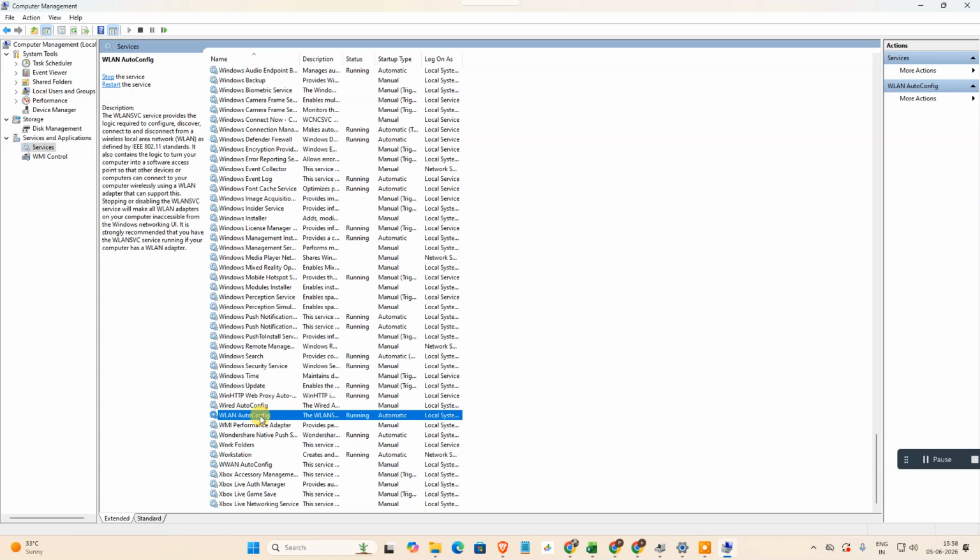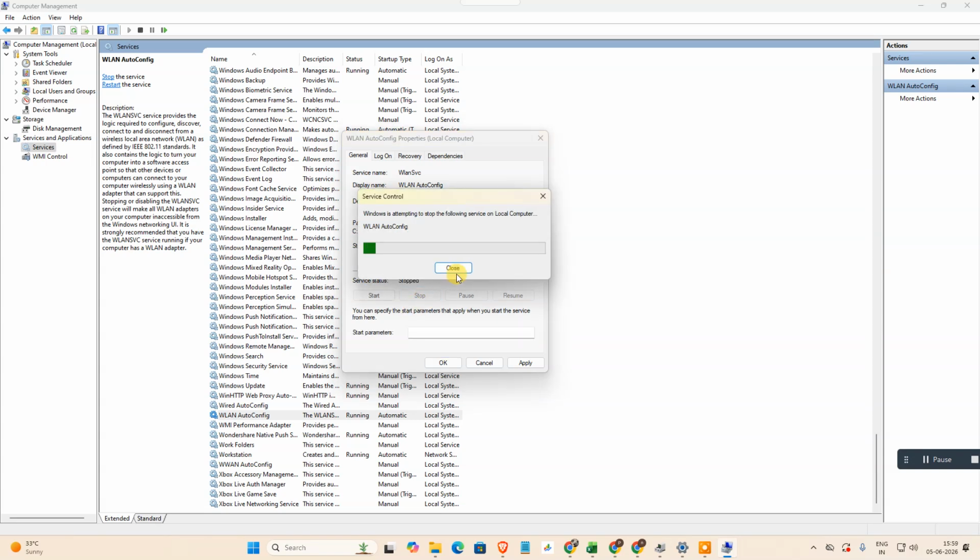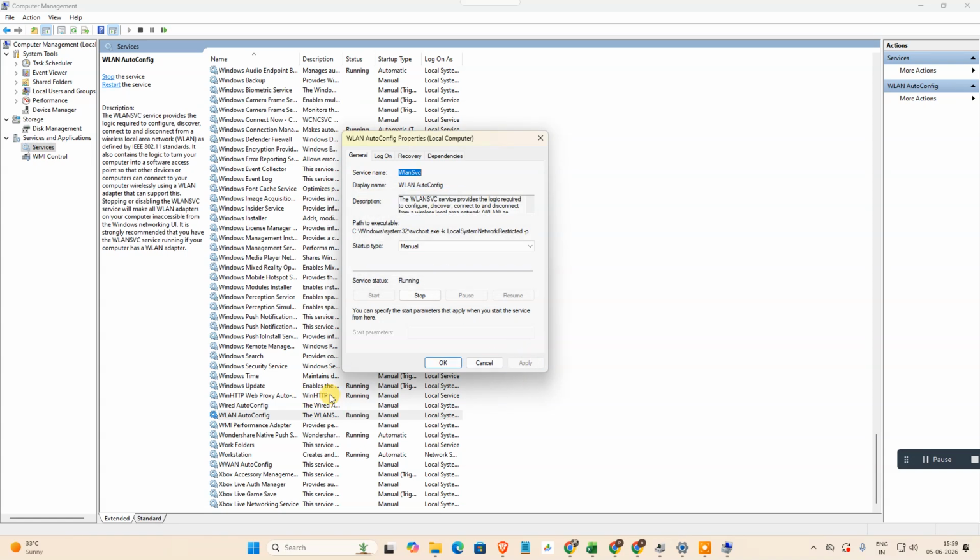Just double click on it, open it and make it manual and stop it and then start it. You can also keep automatic if you want, but I suggest keep the manual, stop it and start it. Okay, and then apply.